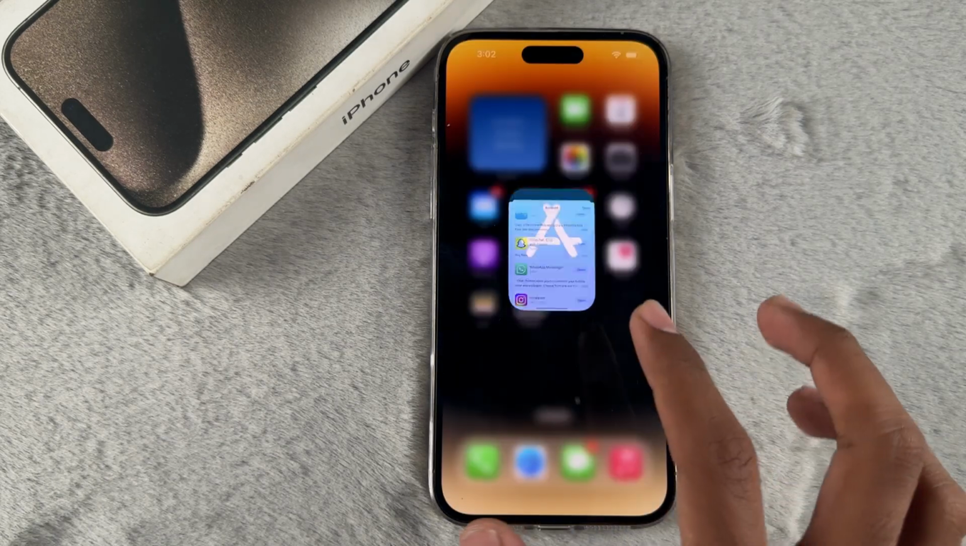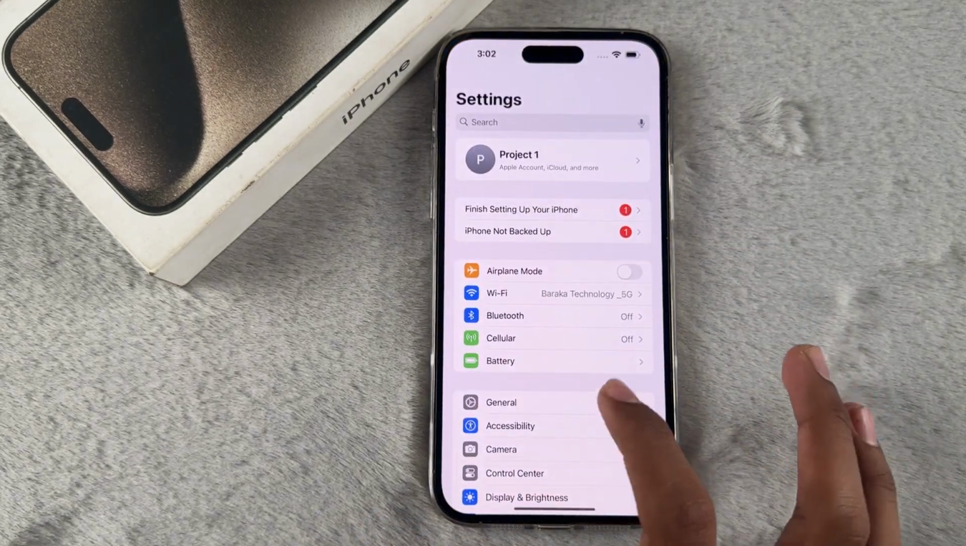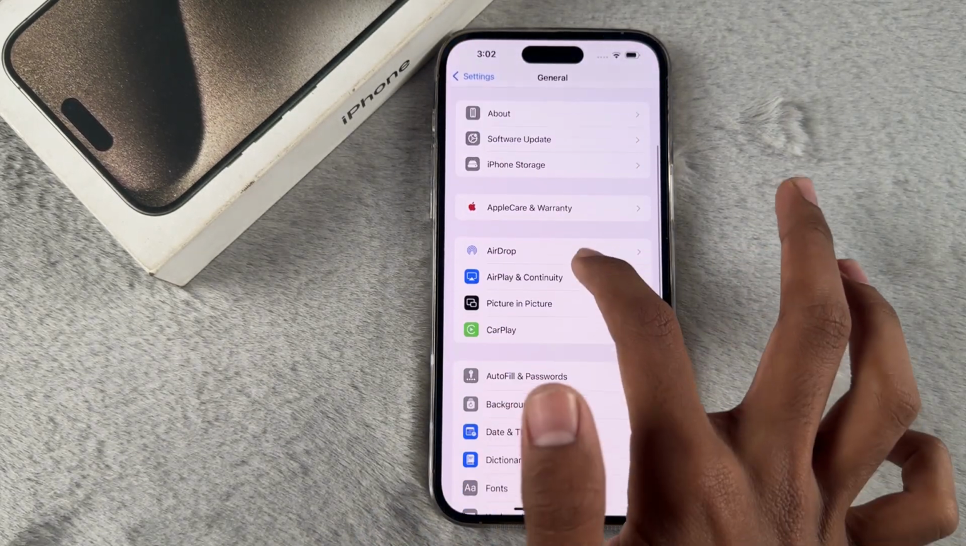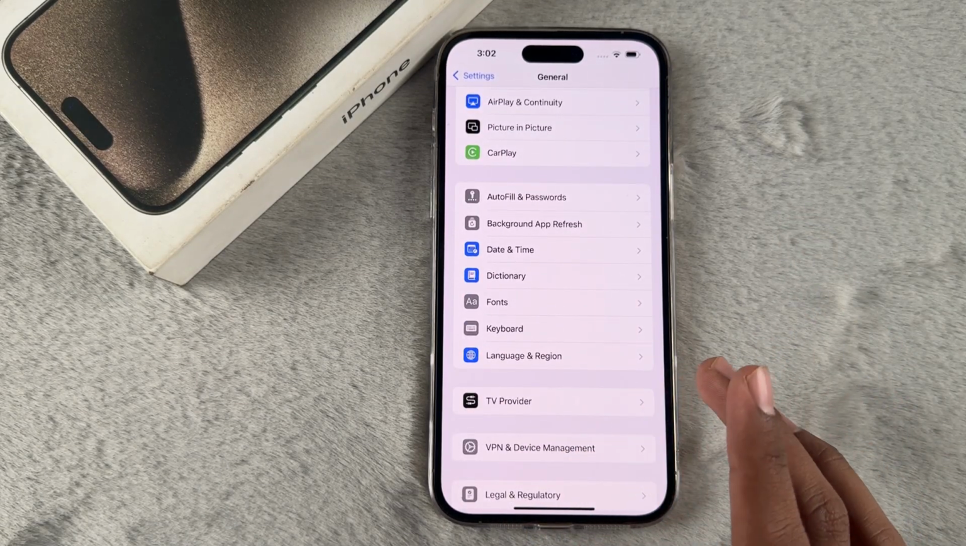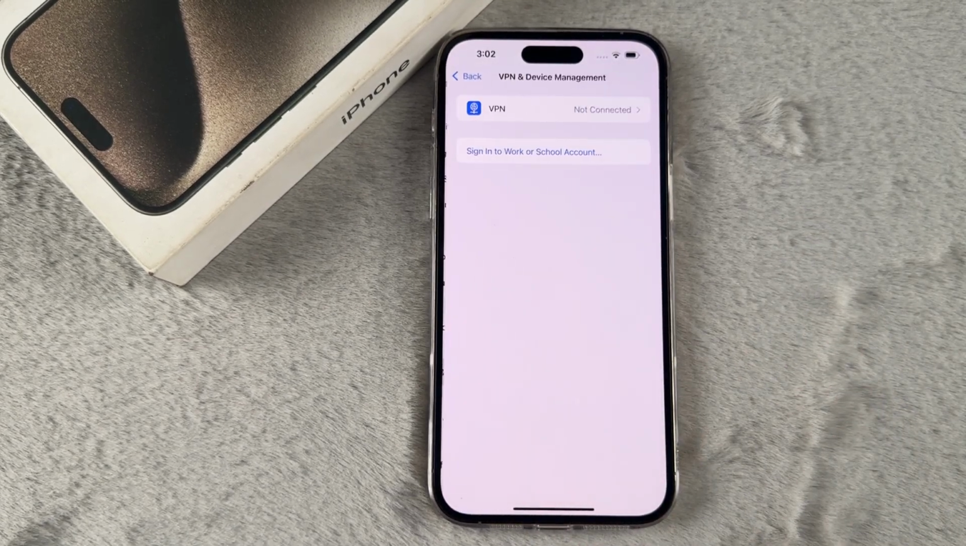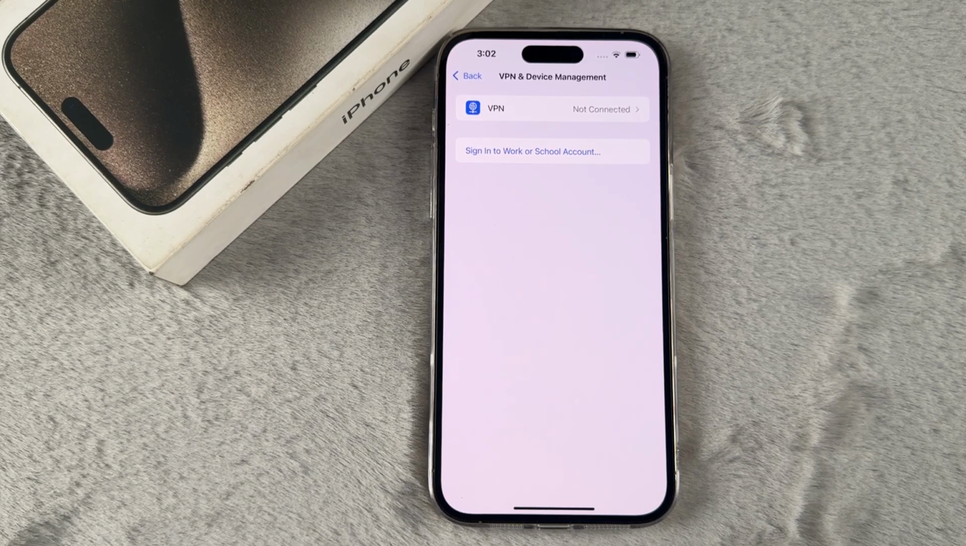Then go to the Settings on your phone, tap the General option. From there, scroll down and find the VPN and device management option, and tap it. If you have a VPN on, turn it off and try logging in again. If that doesn't work, delete the VPN.